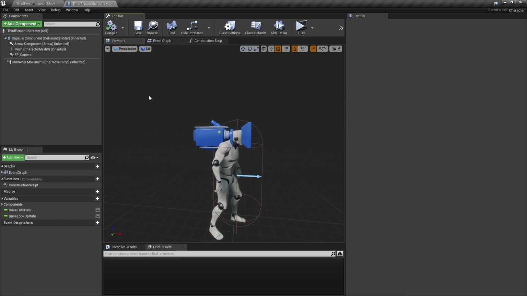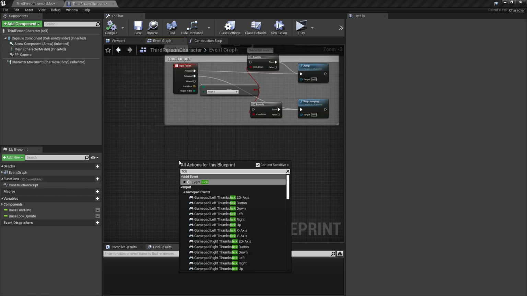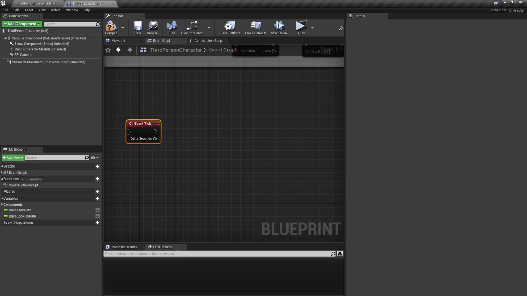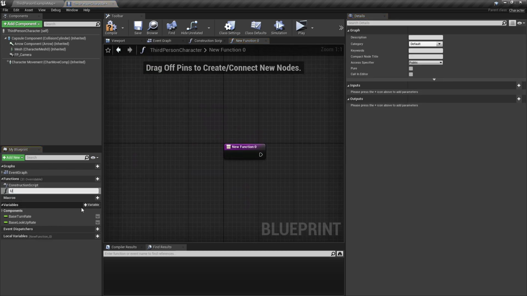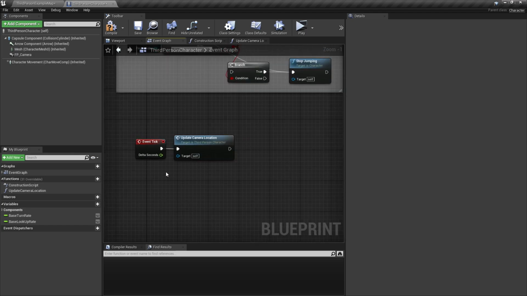Yeah, so now go to the event graph and add a new event tick. And this event tick should fire a function we will create now. Let's call it update camera location, and go back to the event graph and make sure that the event tick calls this function like this.